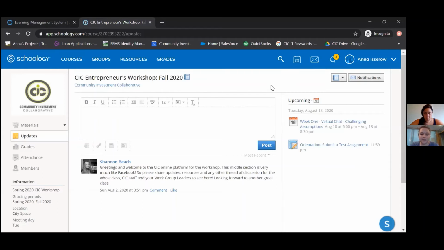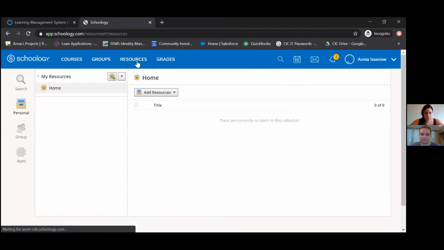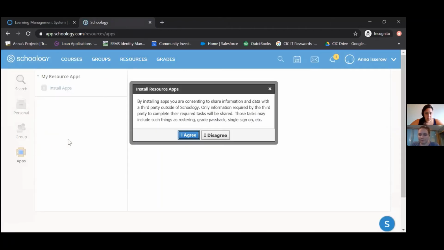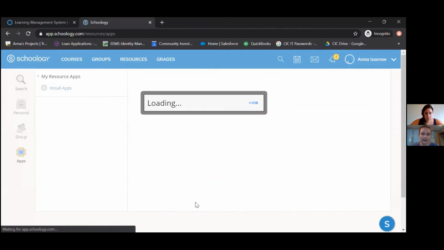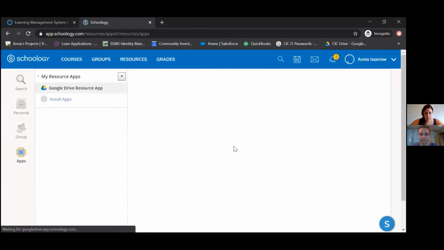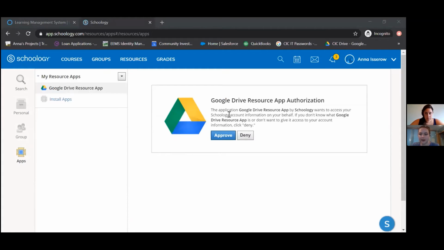To go ahead and do that, we'll want to go to the Resources tab. And then over on the left-hand side, select Apps. Go ahead and agree. And we're going to choose Google Drive Resources. So again, that's why we need the Google account. Go ahead and hit Install. And go ahead and approve.